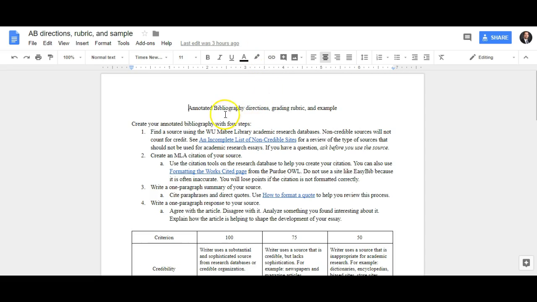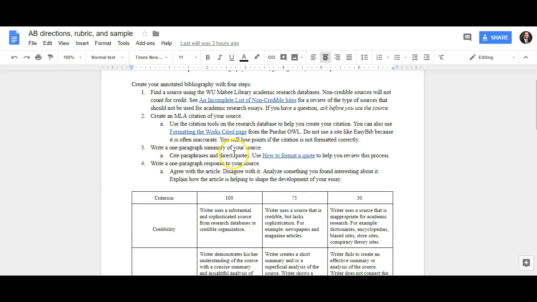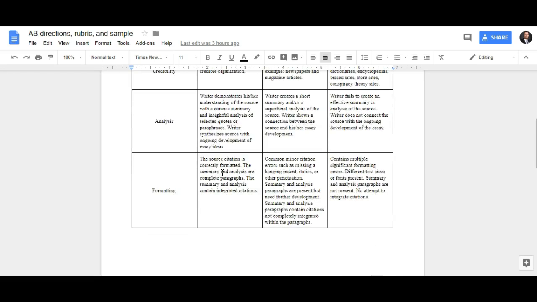As for your annotated bibliography, we're going to use a four-step process. Find a source using the library research databases. Again, there's that link to the incomplete list of non-credible sites. Create an MLA citation for your source. Create a one-paragraph summary of your source, cite paraphrases and direct quotes, and then write a one-paragraph response to your source. So you can agree with it, disagree with it, analyze something that you found interesting about it, or explain how the article was helping you shape the development of your essay.